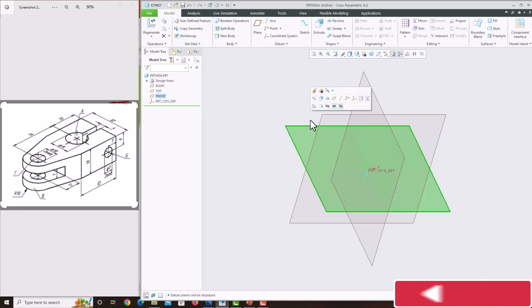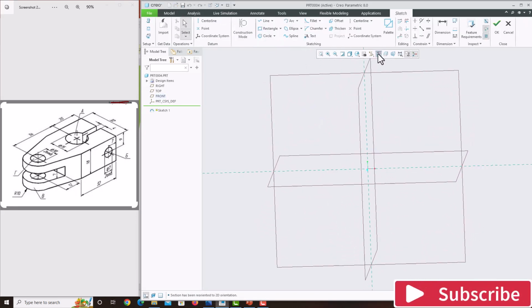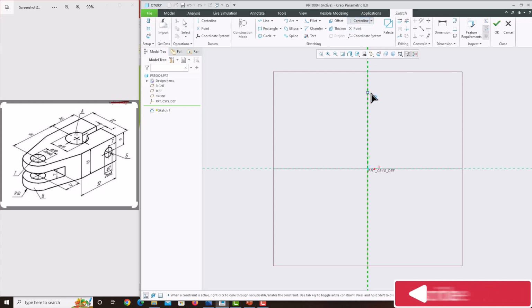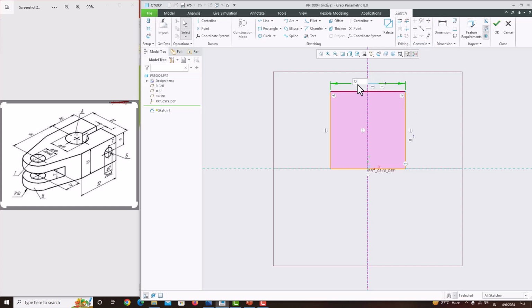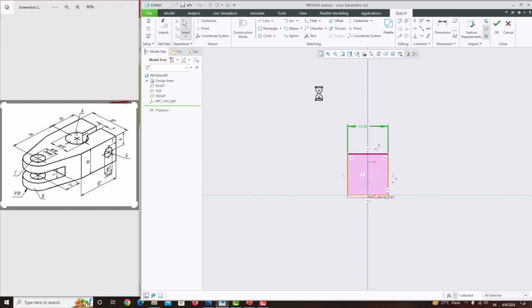First, select the plane, sketch, sketch view. I am putting a center line for making symmetry. Here you see height is 32 and this also be 32. Just take a rectangle, make it symmetric, both are equal, give the equal constraint. Go to change the dimension to 32, go to fit screen.